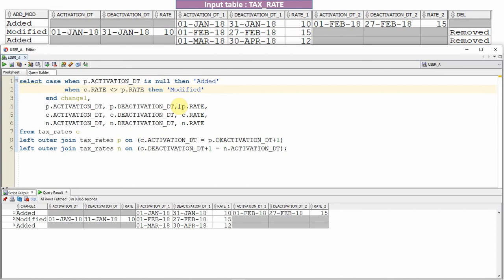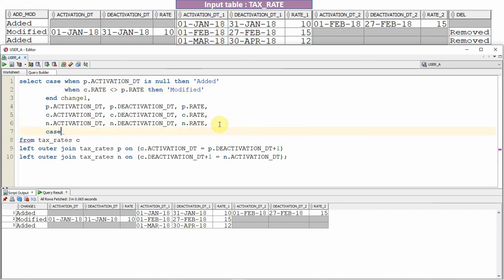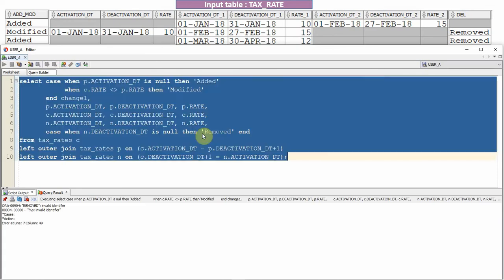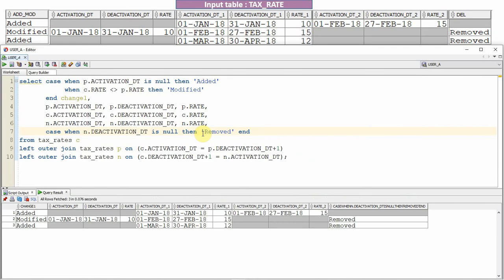Very similar to this, let us get the deletion part also. So now let me say case when the deactivation date is completely null, then it is removed. So let's say the next deactivation date is null, then removed, end. Yeah, it is removed. So now we got the change 1, and let's give the alias change 2.